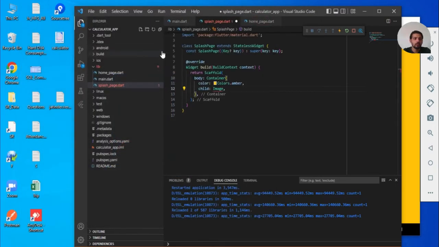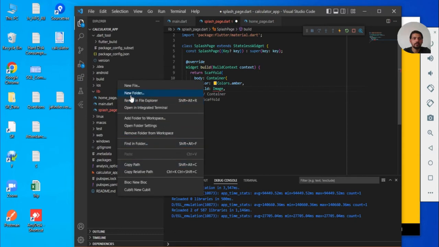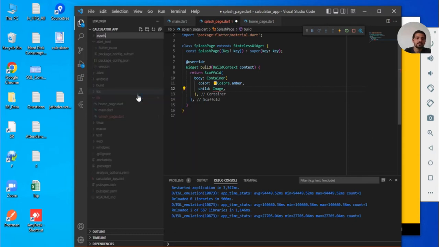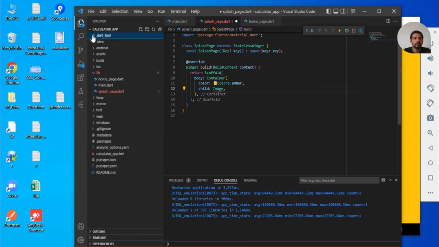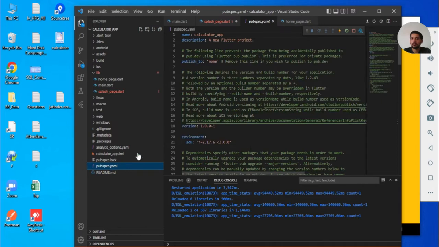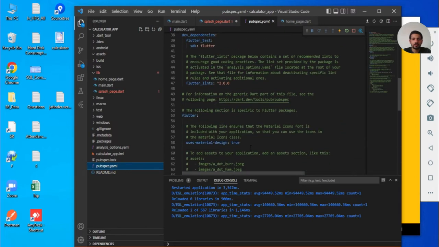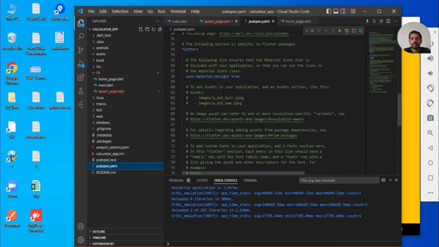In order to work with resources like images, we need to create a separate folder for the same. Simply right click, new folder, and assets. You have to create it inside your app folder directly, assets. So how do you identify? Simply go to this pubspec.yaml, scroll down, and you can see we have assets here. These lines are commented by default, so I just uncomment this and uncomment this.